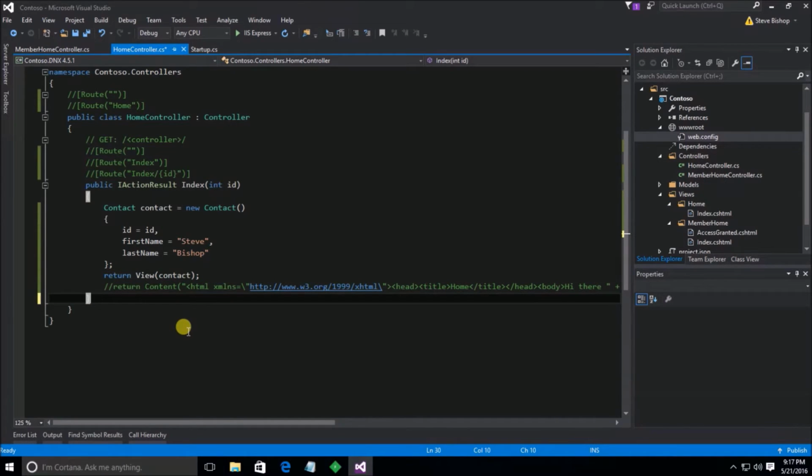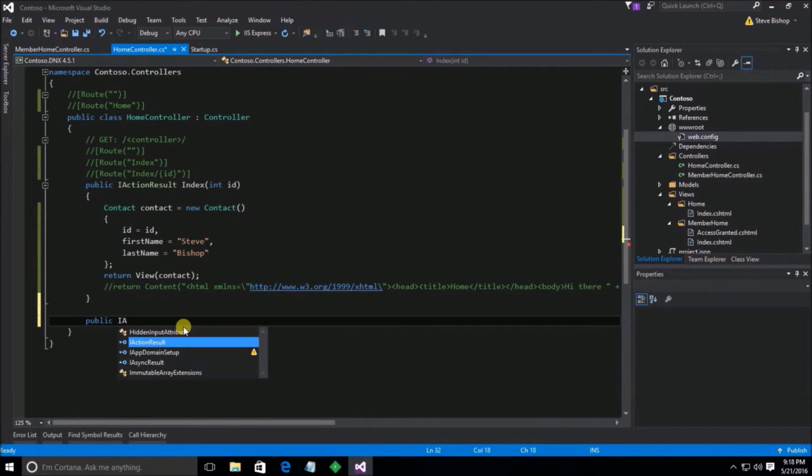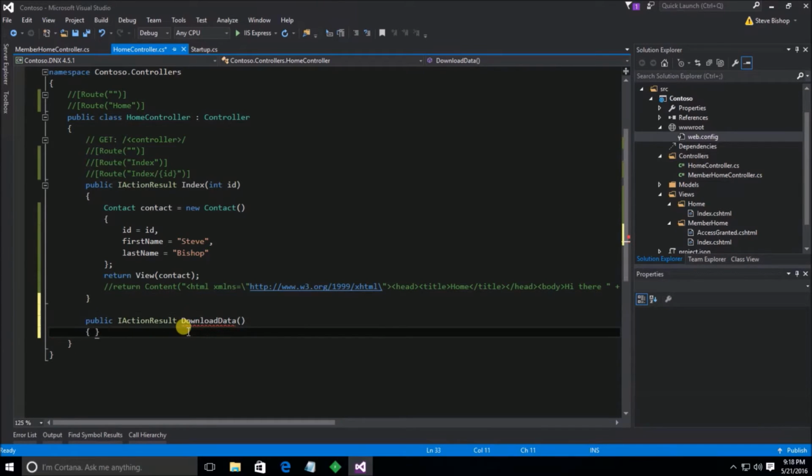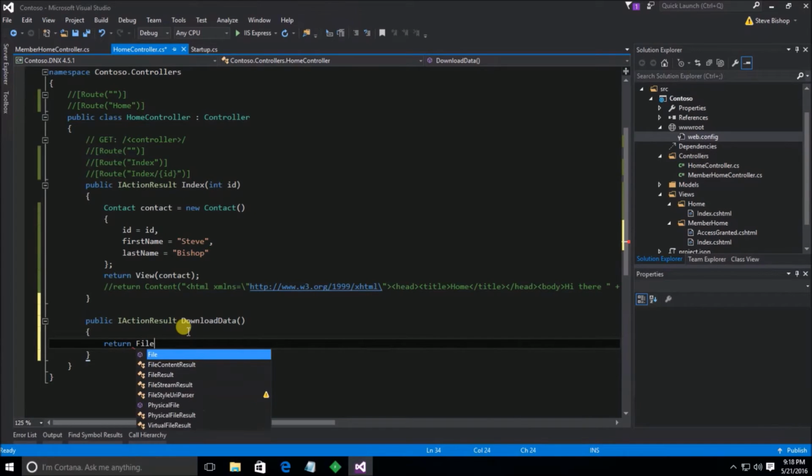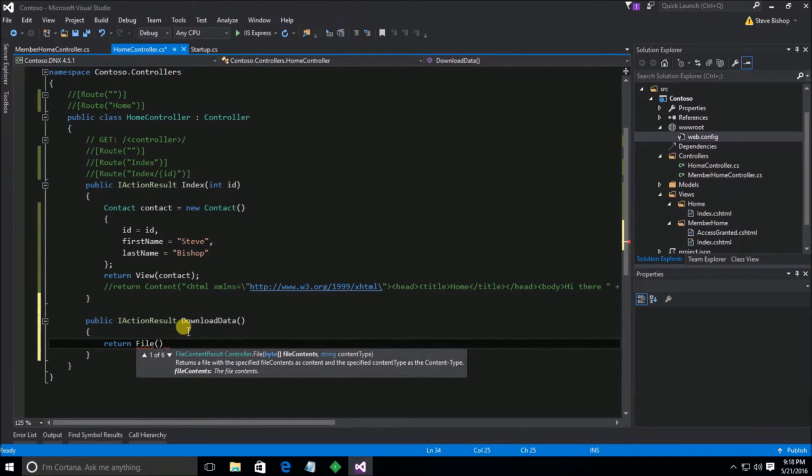Next up, we're going to take a look at the file method. So I'm just going to go ahead and make a new action here. We'll do public ActionResult, and this is going to be DownloadData, and this is just going to return the results from a file method. And the file method has 6 different overloads. The first overload you can see here, you can pass in as the first parameter an array of bytes. So that could just be the contents of a file as an array.